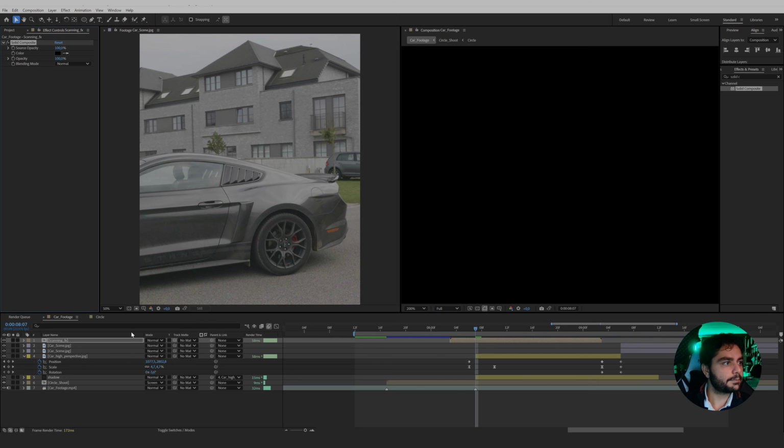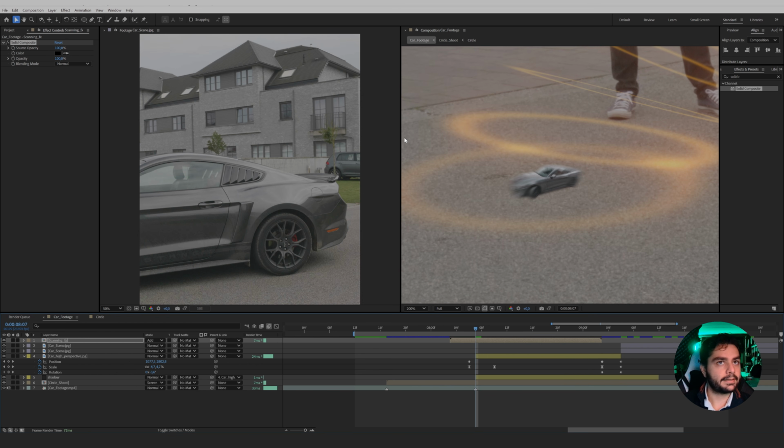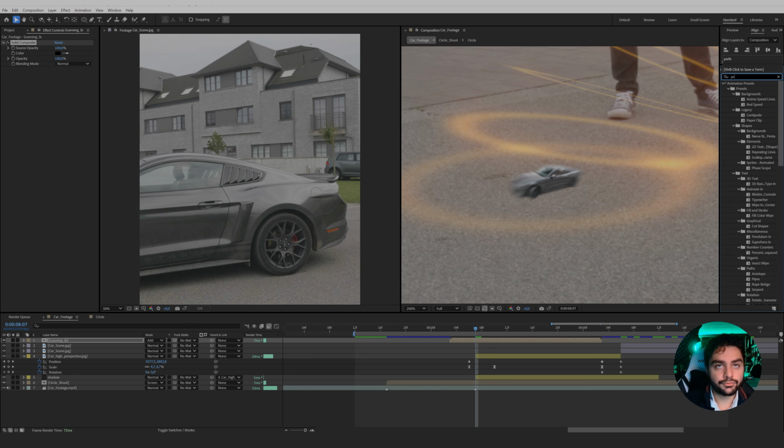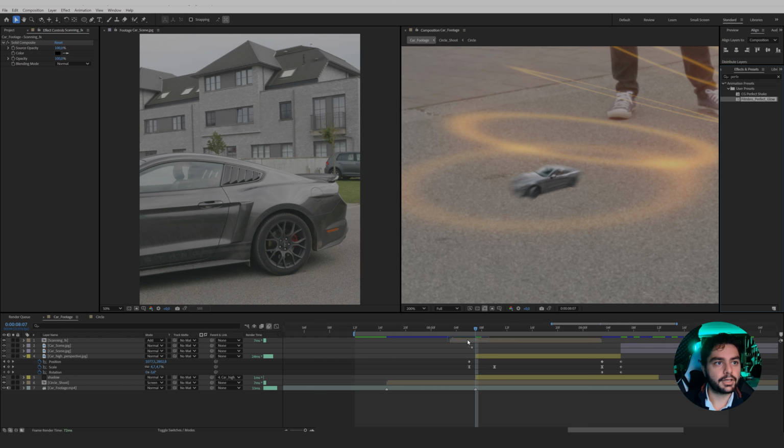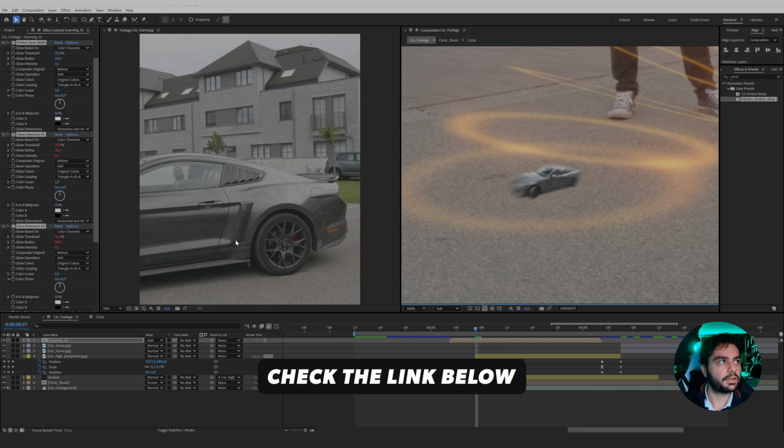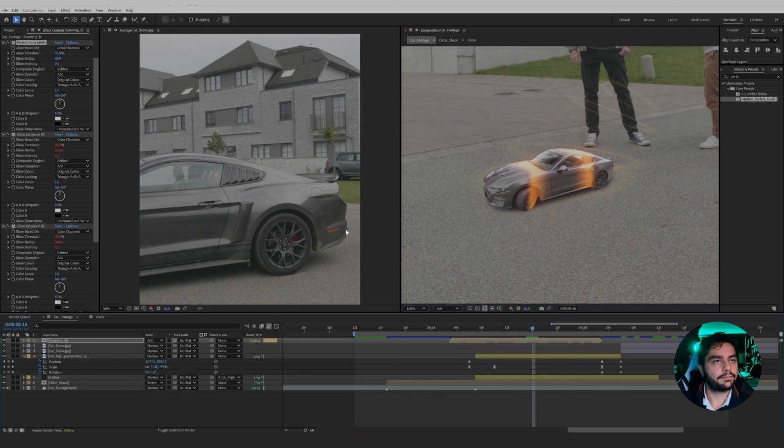Change it to black and change it back to additive. And then we're going to search for the perfect glow, which again, you can download with a link in the description below. If you want, you can also change the colors, go back and forth, play around a little bit, but essentially this is it.